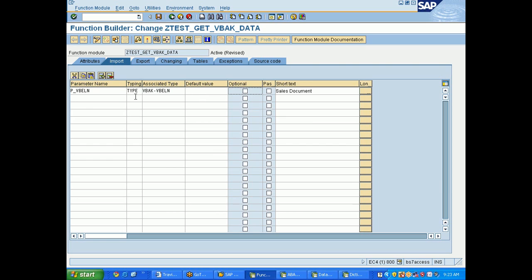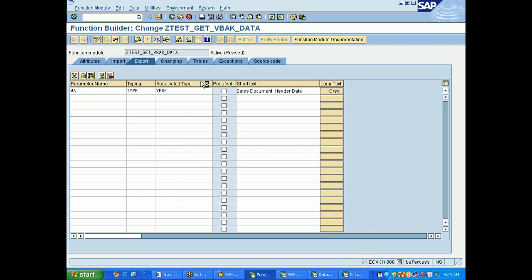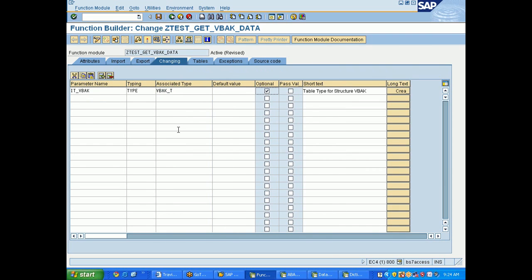But if it is not optional, that means this parameter is mandatory, and if I do not export it from the program, then the function module will go for a short dump. It will not execute properly. So that is the importance of the optional checkbox. If you make an exporting, importing, or changing parameter optional, then even if you give it or you don't give it, not a problem. But if you make it mandatory, you must give it from the program.